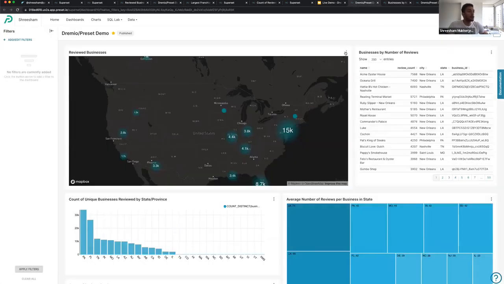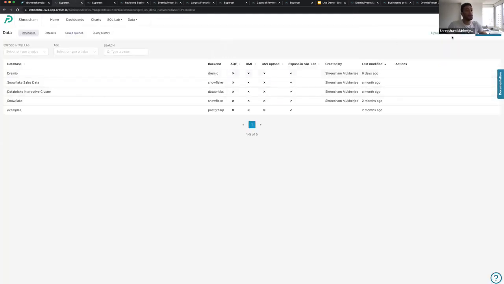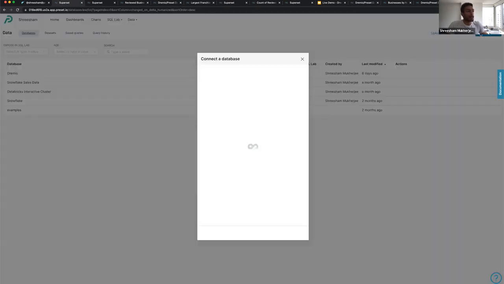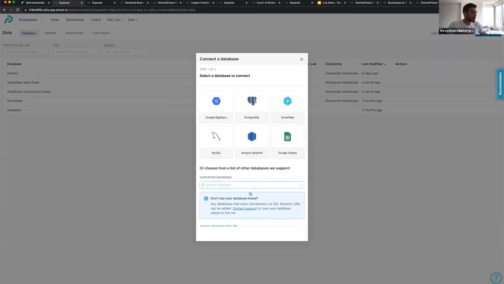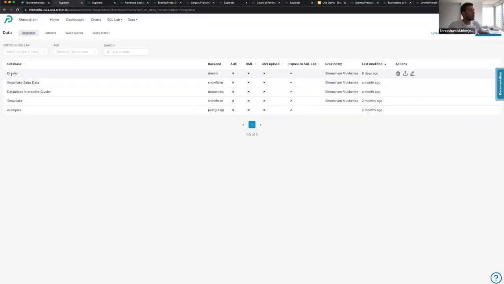This one was also built off of the original physical data set that shows up after you connect to Dremio, which I meant to show here actually. So that connection string, you would just select Dremio right from this drop down right here. And you could just put in your dialect, put in that URL, test the connection, and it would show up. For demo purposes, we're not going to do that because we already have Dremio here.